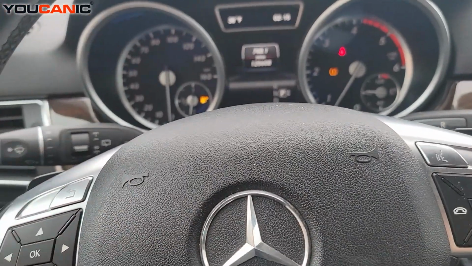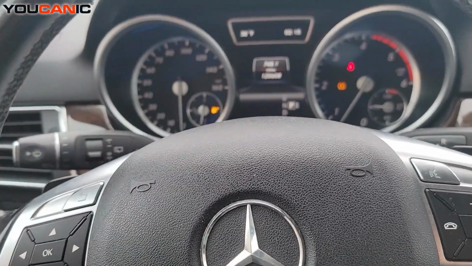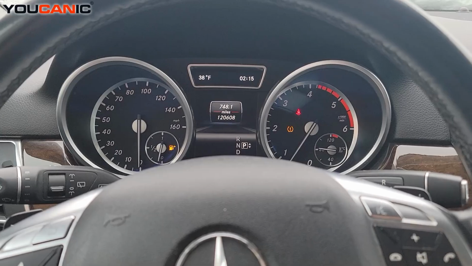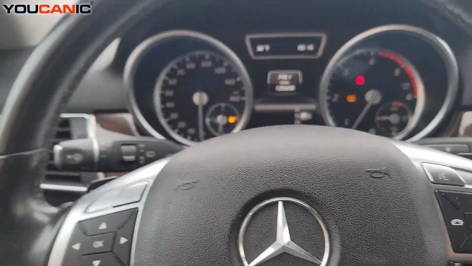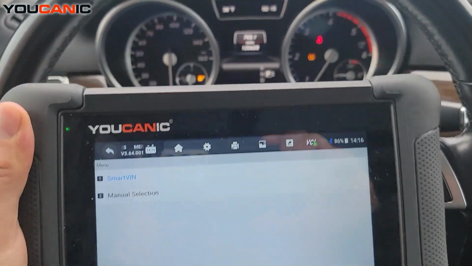So I'm going to show you how to reset those warning messages that you get here. For example, let's say you had an AdBlue level low message, or you get an error message that says like X starts remaining and so on. Now I'm going to show you how to reset that using the YOUCANIC scanner.